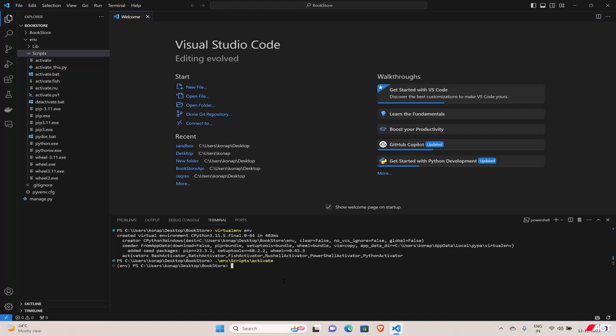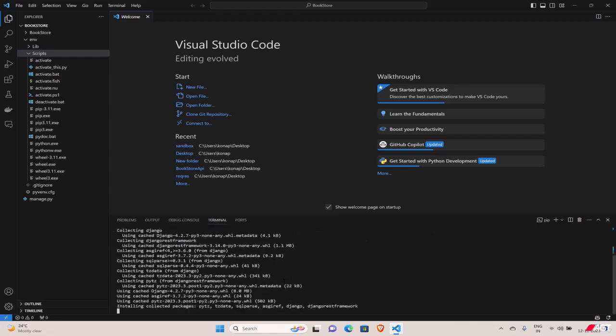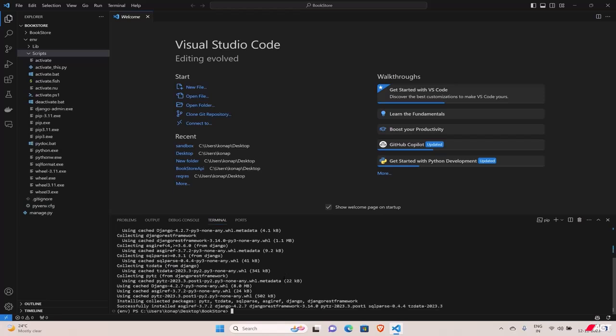So this will activate the virtual environment, and inside this virtual environment, we will install the REST framework, including Django. So pip install django, and along with the Django, we also install Django REST framework. Let's wait till the installation gets completed. So once the installation is done, let's go ahead with the settings.py.